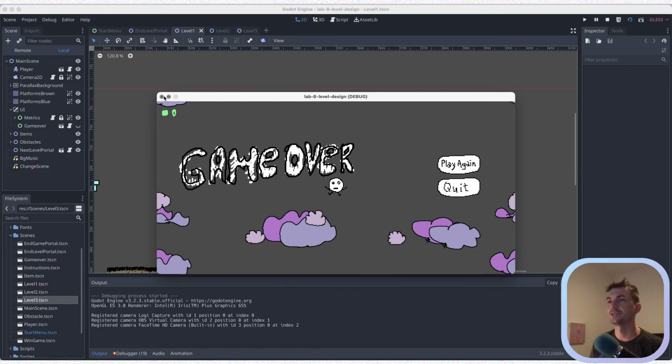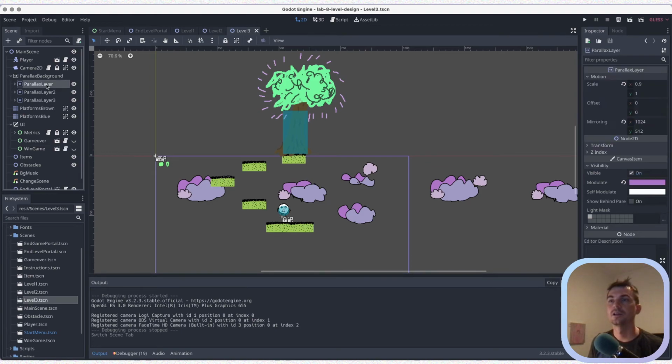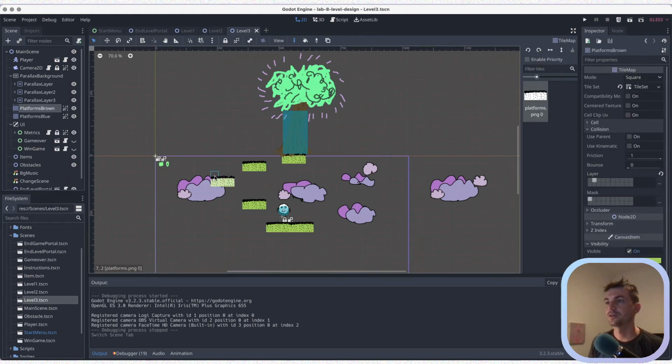Wow, that jump is too hard. Let's go to level 3 and I'm just going to adjust this jump real quick. So let's get rid of that and put it right there. Hopefully that will be easier. I don't know if I can make that other jump. Anyway, I'm going to save that.